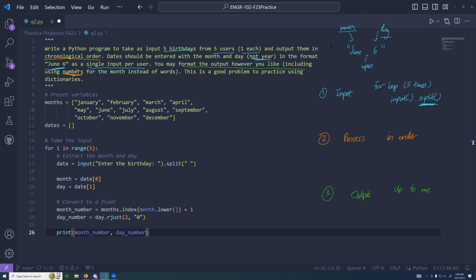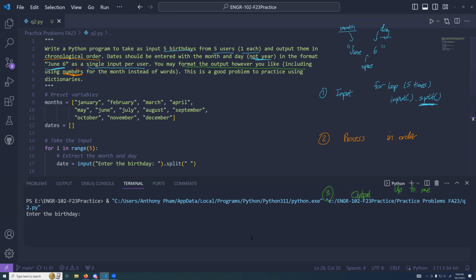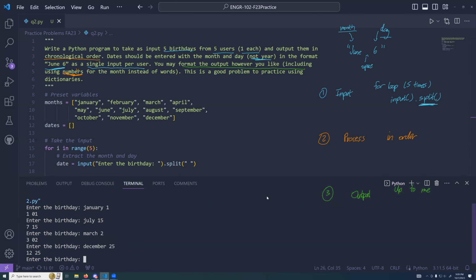So where's my one? Here it is. So let's say I had January 1st. If I do July 15, I get 715. If I do March 2nd, 302. December 25, go Christmas. I do Halloween. It works, right? I get my correct month number and my numbers are padded as needed.